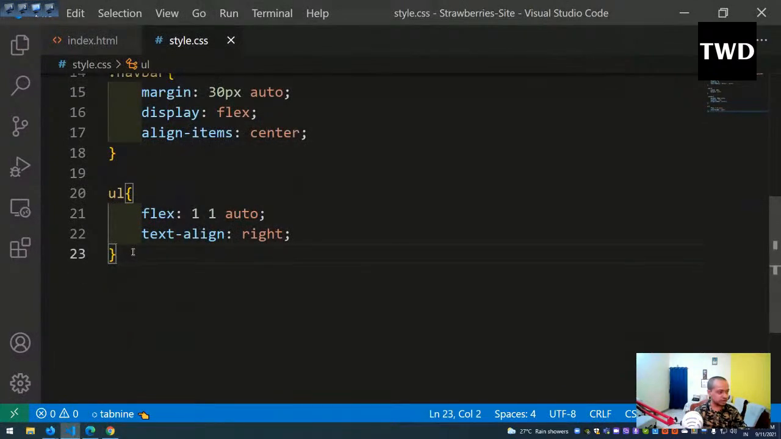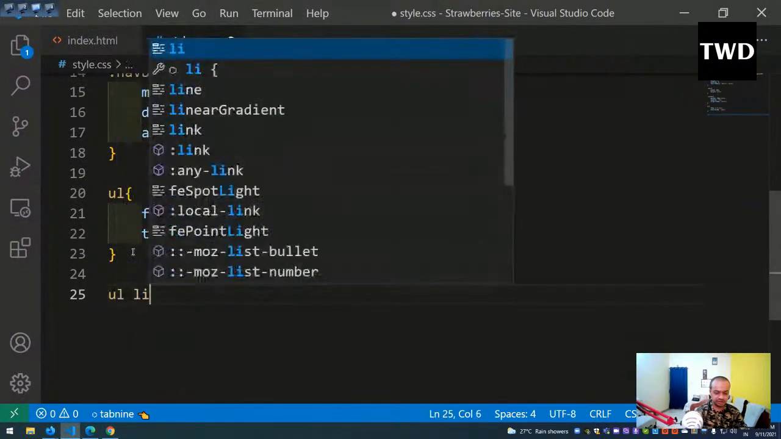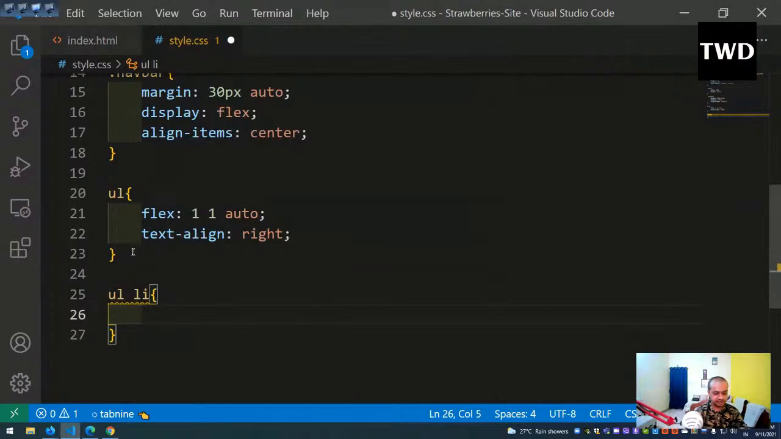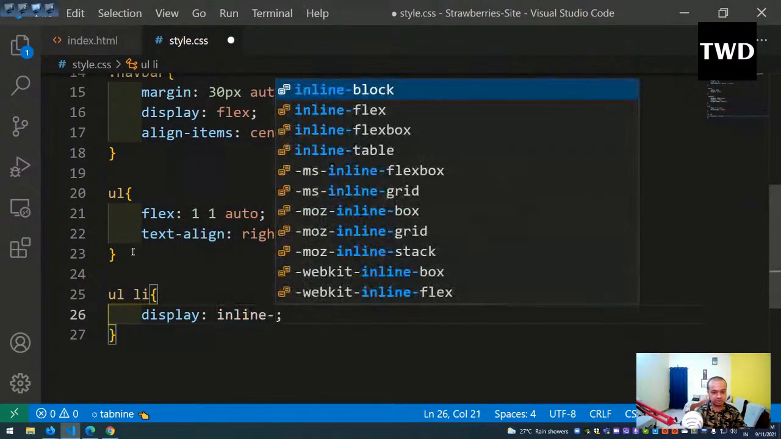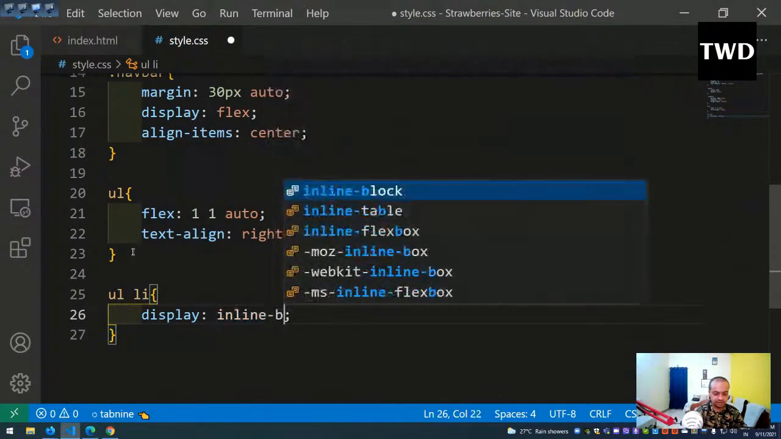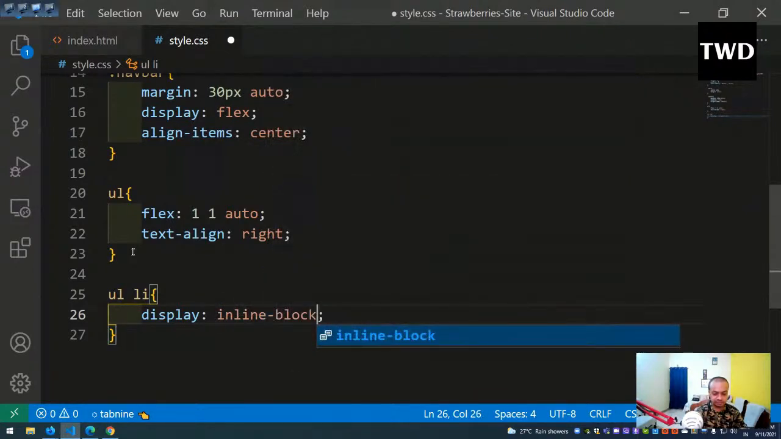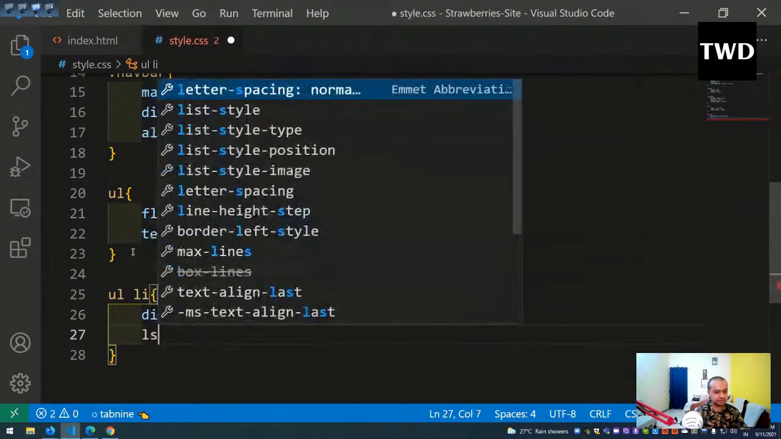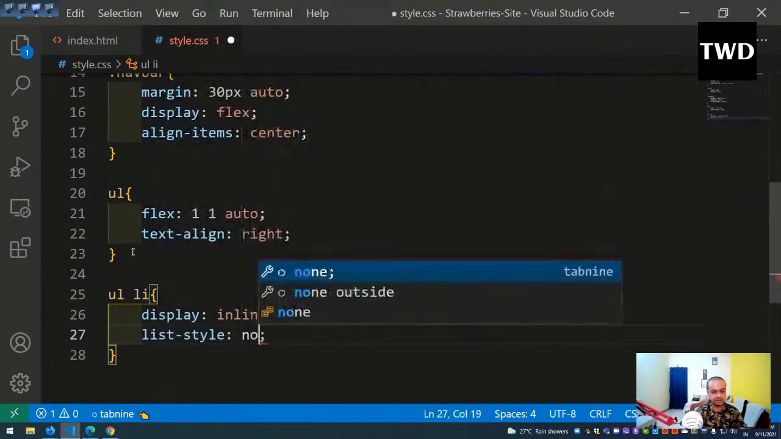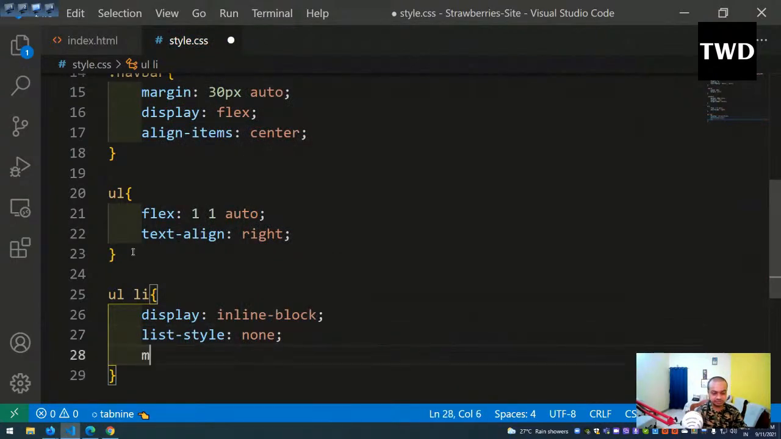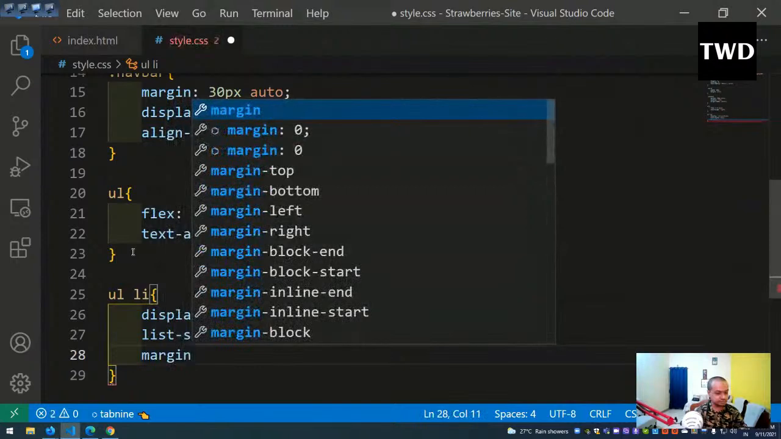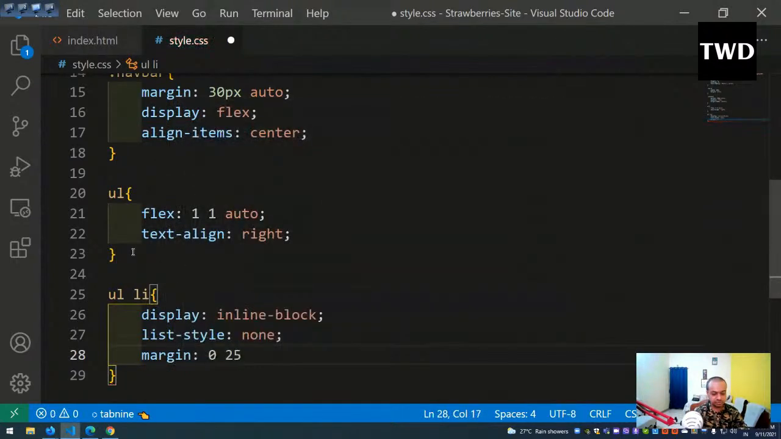Okay, so ul li, display inline-block, list style none, and margin is 0.25px.